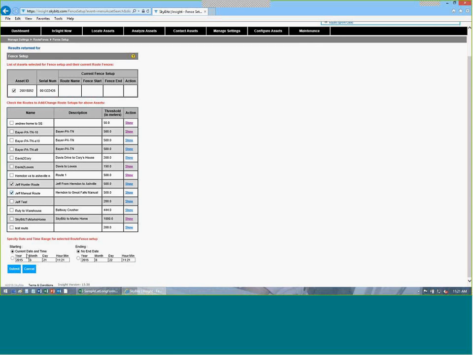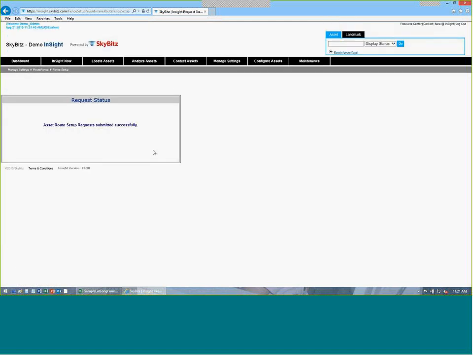You can see that you also have the ability to select a starting date and time. For now, we'll just put it in as the current time with no end time, but we could adjust this to say start it tomorrow and only make it active for 24 hours. You have complete control over when these assets will be assigned to the route. Go ahead and hit submit. It shows that it's updated.